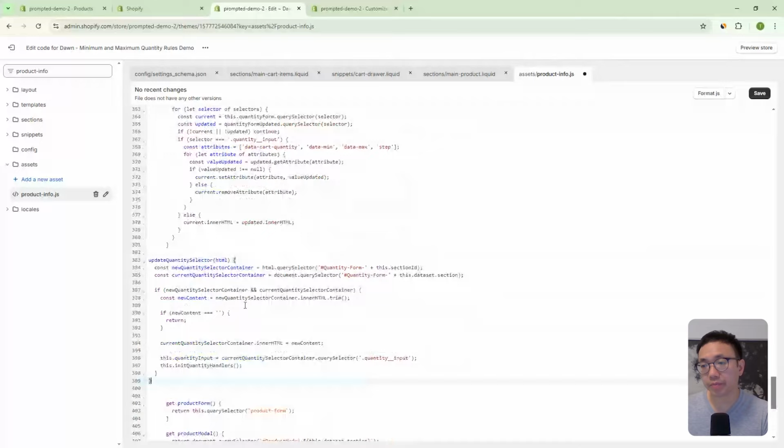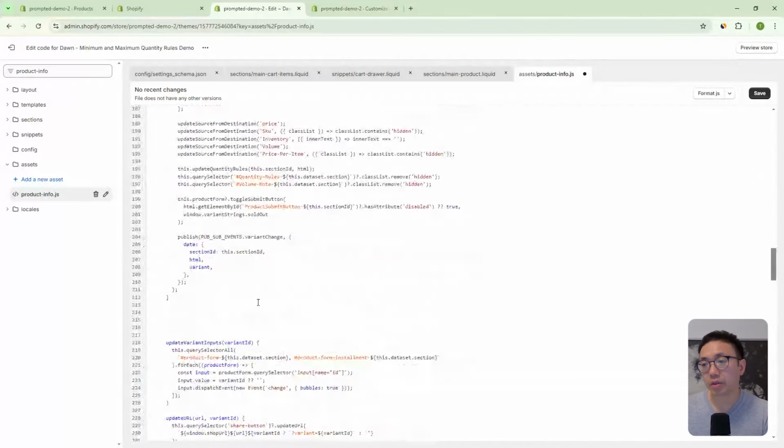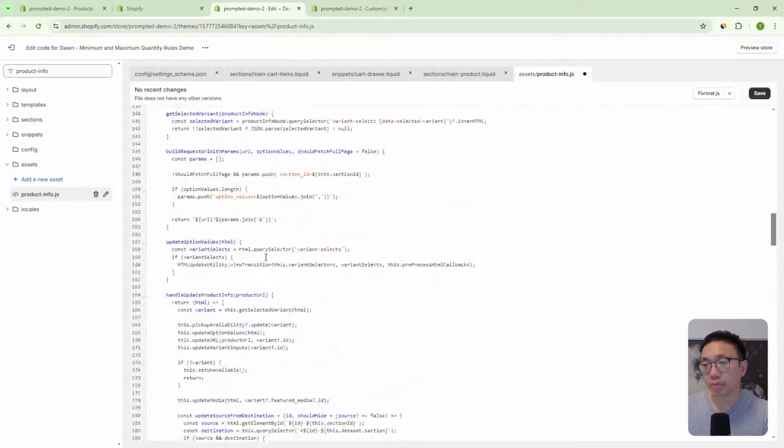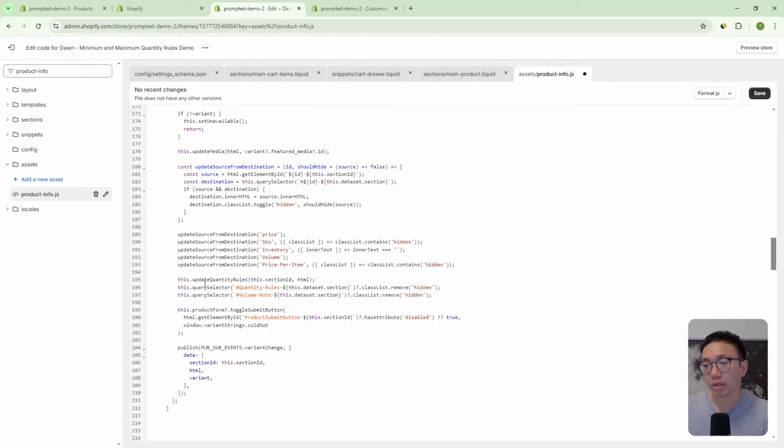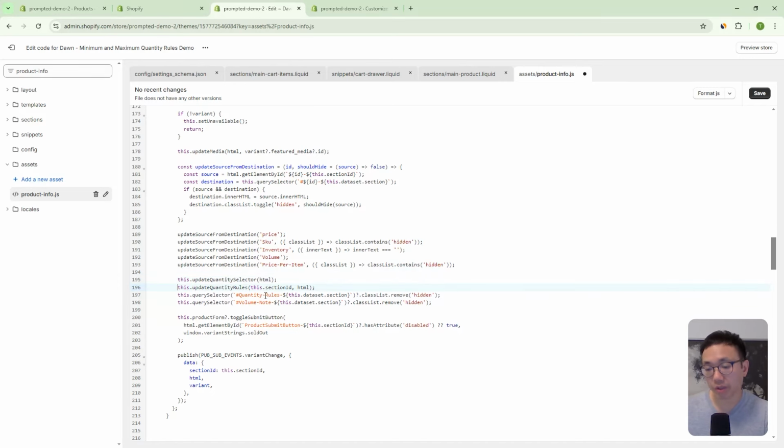Okay, so we paste that in there, and then let's come back up, and you can see here we're back in the handle update product info method, and it's calling this update quantity rules method. And so what we're going to do is call our new method right above it, and then we're going to comment this out. So just do two slashes here to comment out this line, and we're just going to call this one instead. So we can save. And then one last file to change.